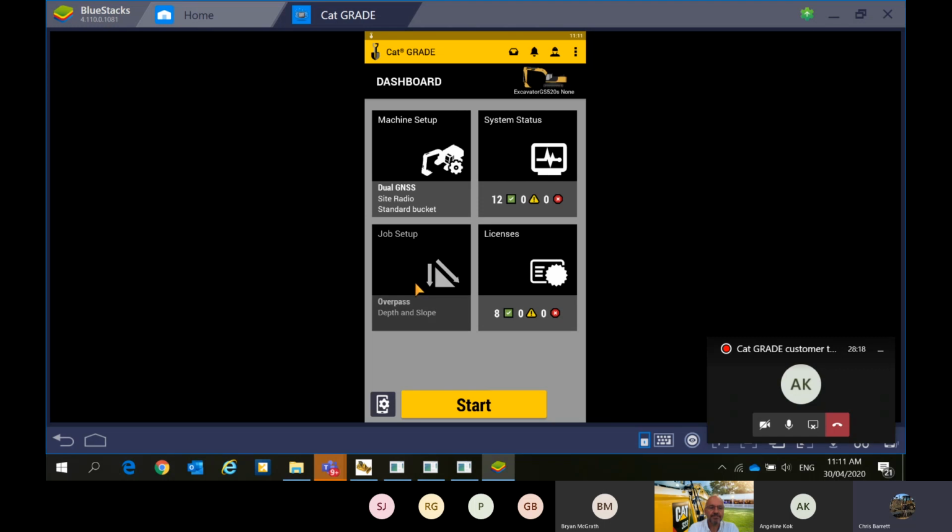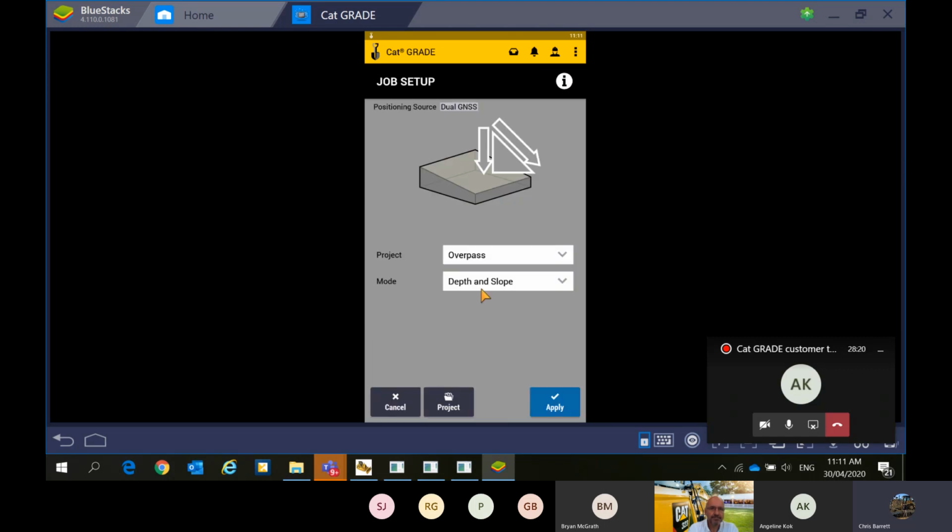The other one we have here is the job setup, which we'll get into, and this is where you choose, hey, are we using a design from the office? What project are we on? What options do we have here with looking at multiple designs? Are we using 3D lines? We'll get into some of that later on to show you how to choose a design.